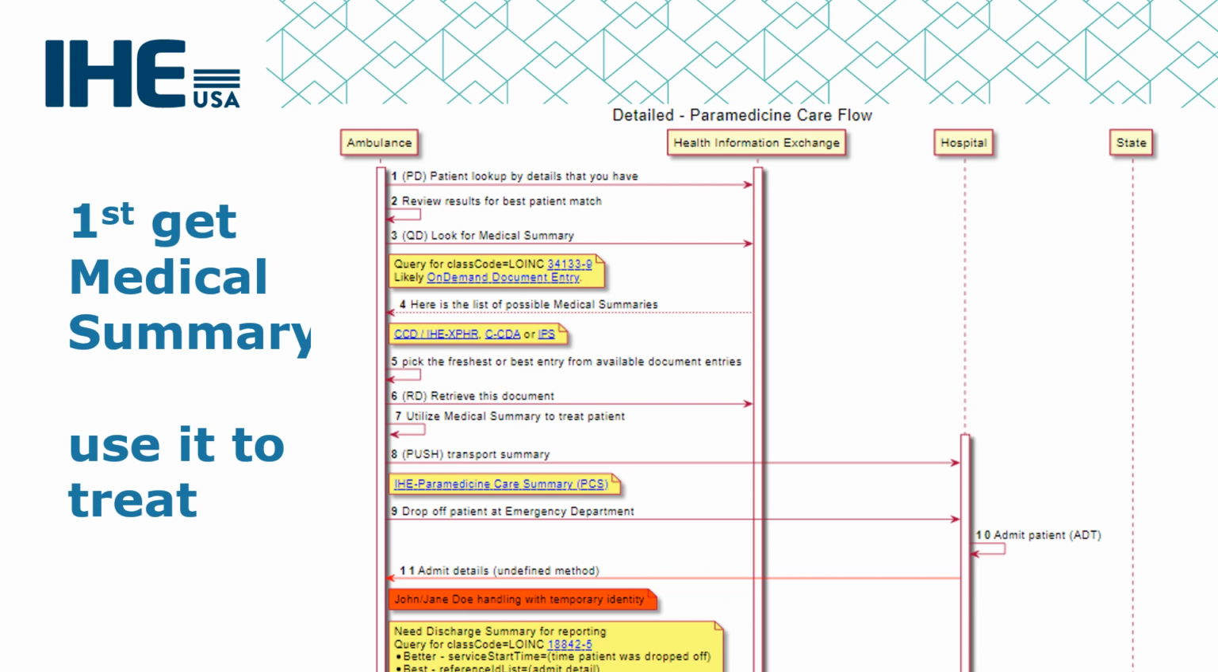Presume you would then push the transport summary, this paramedicine care summary, PCS. IHE has that profiled for you. The hospital can then admit the patient, deal with the patient. Presumably at some point in step 11, the ambulance would receive some kind of admit details. Maybe there is a local identifier in the hospital for this patient.